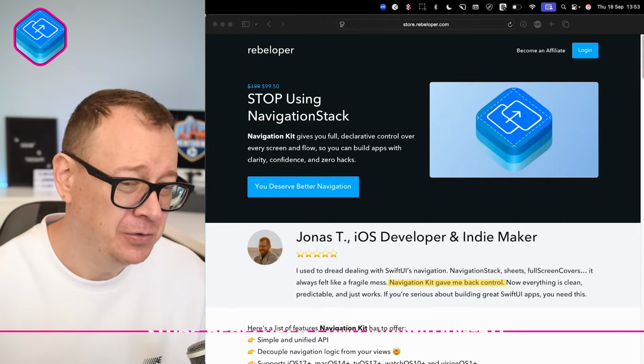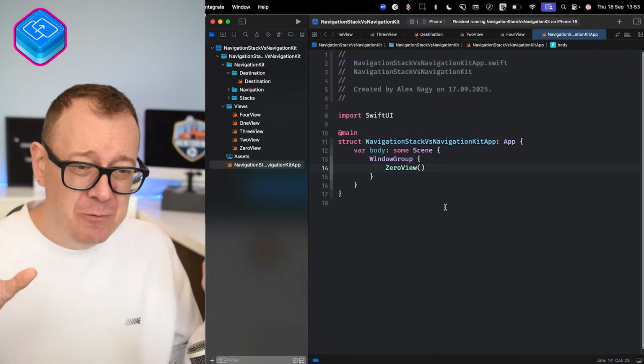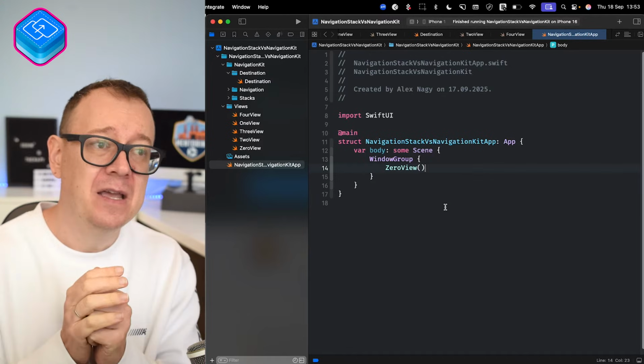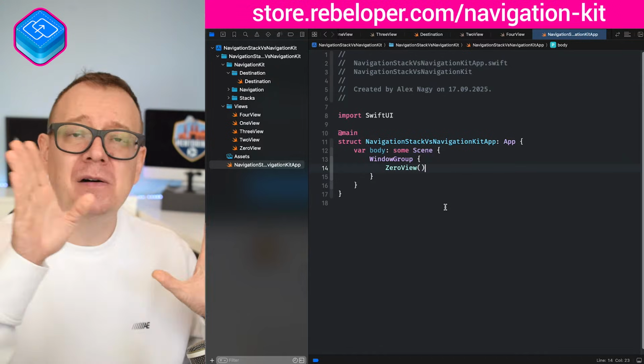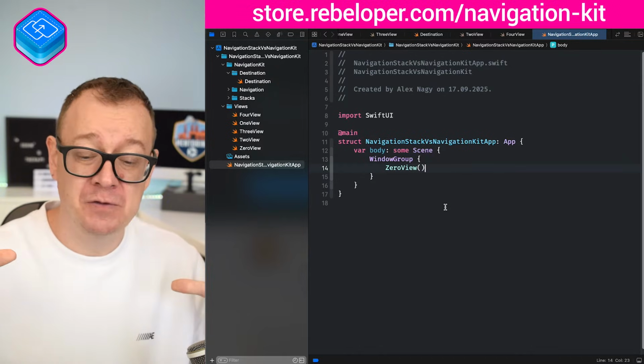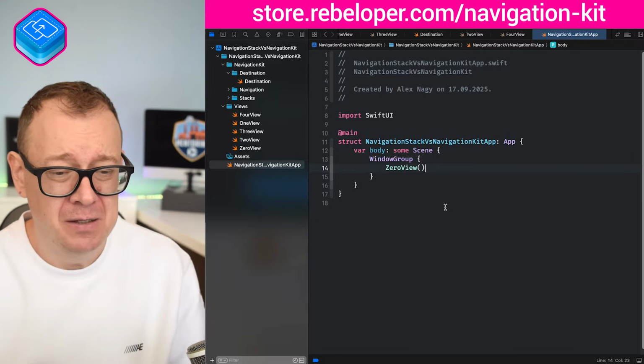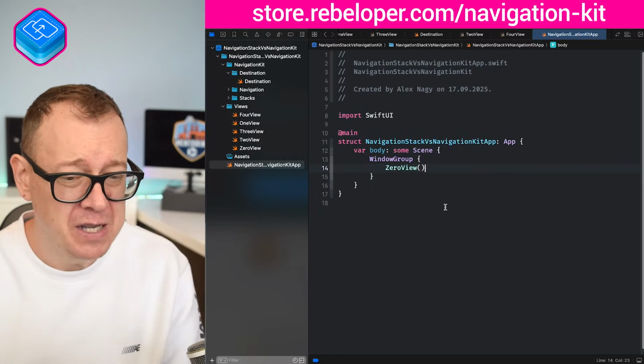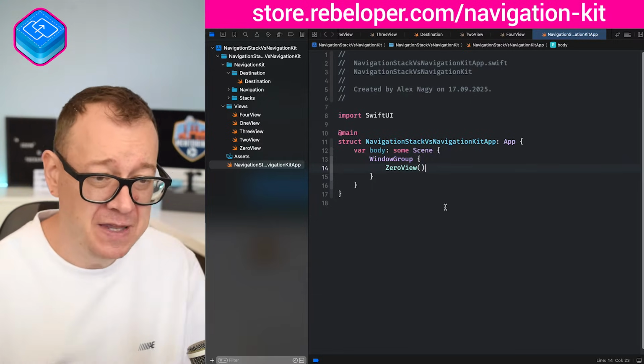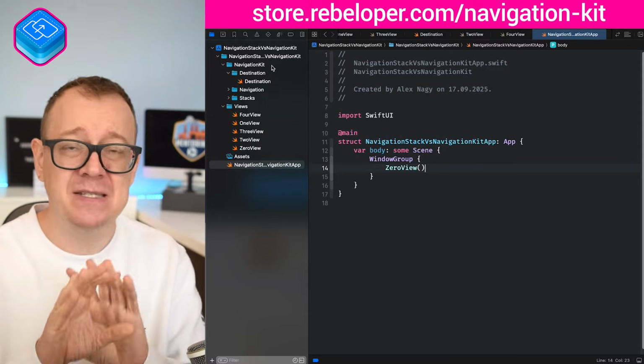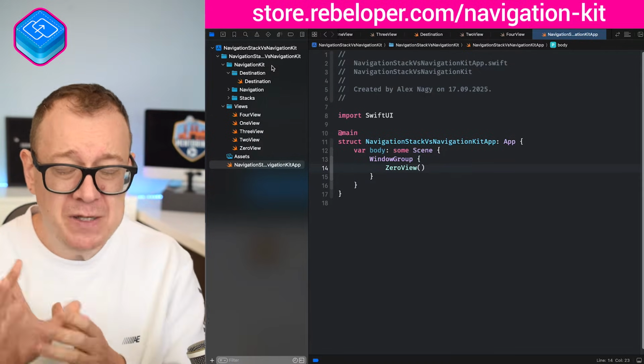Now, today we are going to talk about NavigationStack versus NavigationKit. And to tell you more about it, we are going to create a path with the help of the built-in navigation from SwiftUI, and then we are going to do the same thing with NavigationKit, and you will see the difference clearly.